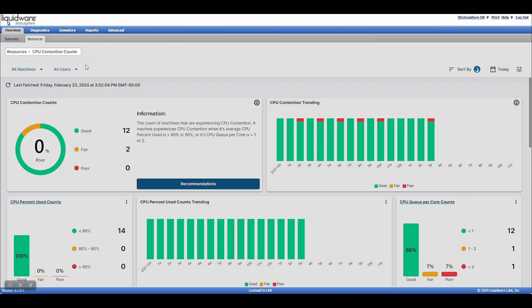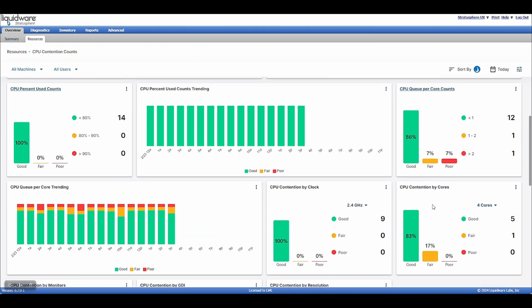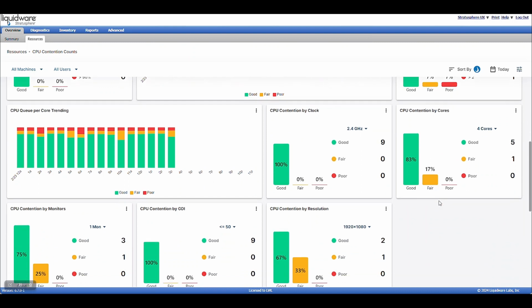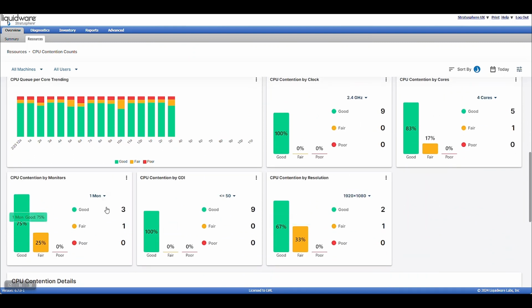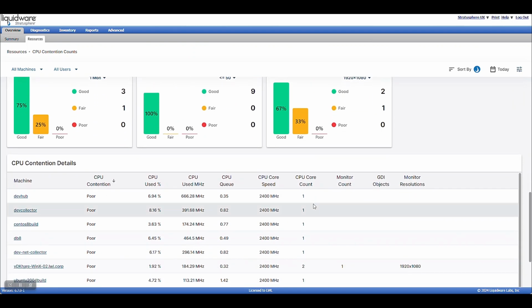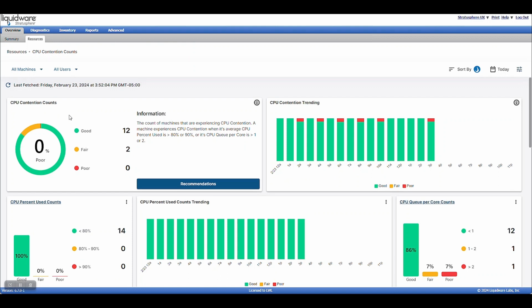And there's my wizard again. So what could affect CPU contention? What's an issue that would drive that? Could it be the core count? Could it be the clock speed, the number of cores that I have, monitors that I have in the environment, GDI environment, resolution in the environment, different processes running on the system that may be eating up different amounts of CPU? So in CPU contention, we've grouped all the things around it that may affect the CPU.